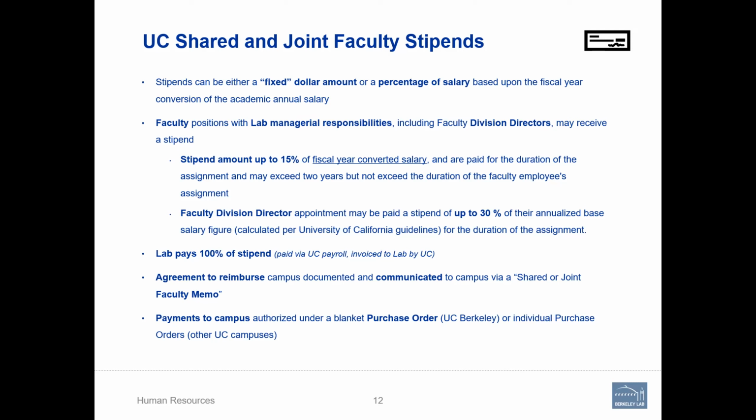A faculty division director appointment may be paid a stipend of up to 30% of their annualized base salary figure per UC guidelines for the duration of the assignment. The lab pays 100% of the stipend. It's paid via UC payroll and it's invoiced to the lab. Remember that invoice purchase order that's outside of UC Path. Agreements to reimburse campus are via the shared or joint faculty memo, and payments to campus are authorized under the PO. So when I talked about salary support, it could be actual salary percent, or we're talking about faculty stipends. It could also be stipends.